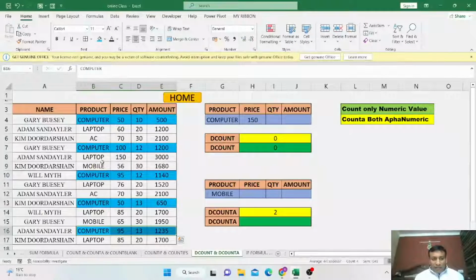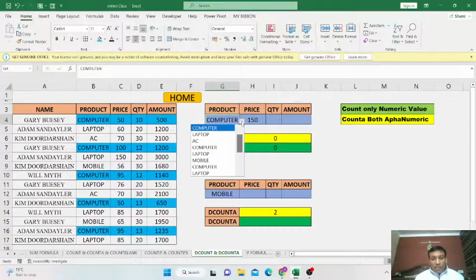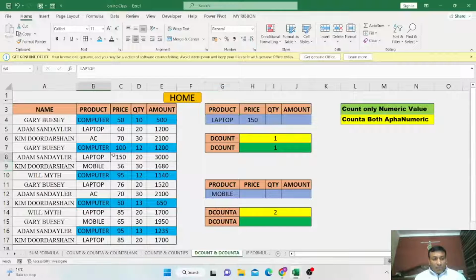So you can check the table. In this table we don't have any transactions over the price of 150 for Computer. If we change the product list over here to Laptop, because we have 150 price transactions for the laptop, the value is there. Here are the transactions.